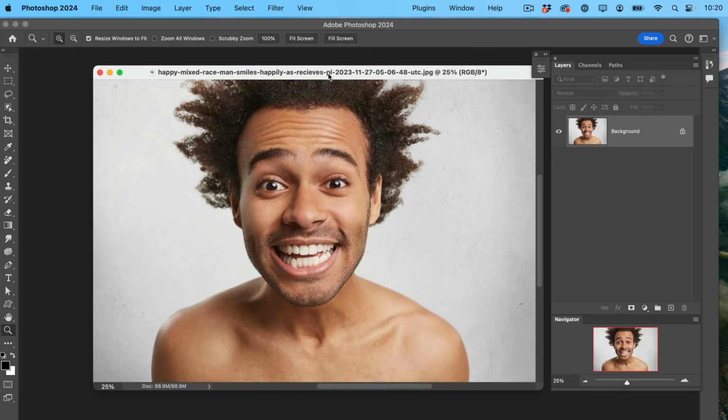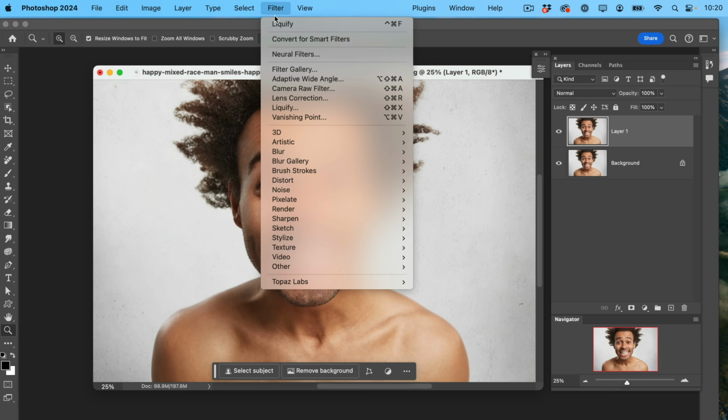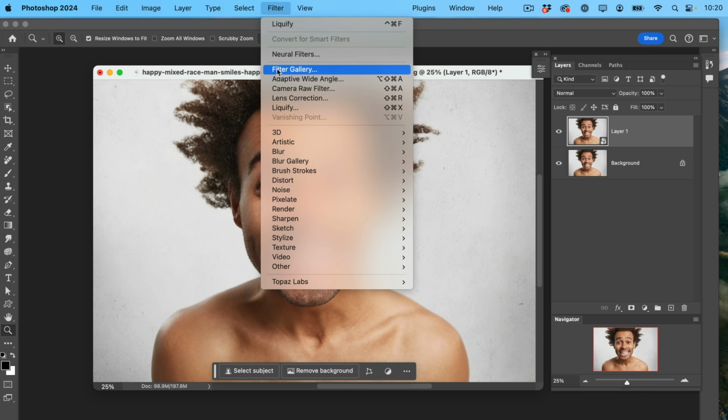All right, so we have another image here, a little more dramatic. Let's go ahead and do our same routine. Command J, Control J for a new layer. Filter, convert to smart filters. Now we're going to go into Filter and go to Liquify.